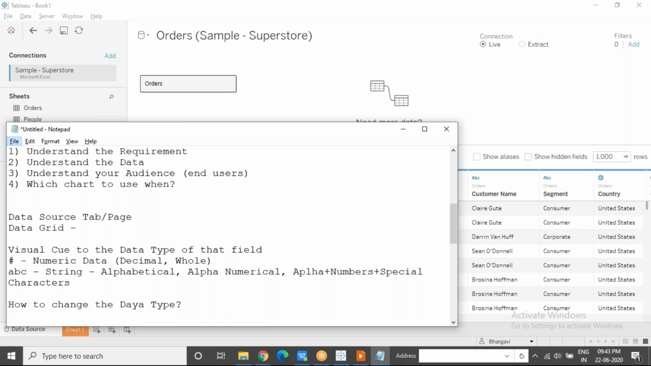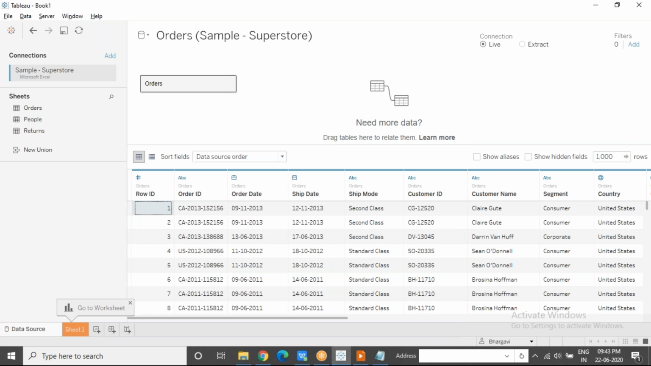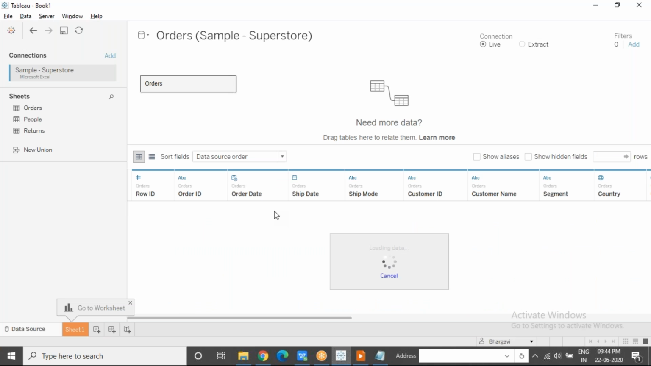How to change the data type? To change the data type, all you have to do is click on the visual cue, and choose whatever data type you think is more appropriate. So let's say here I want to make it date and time.